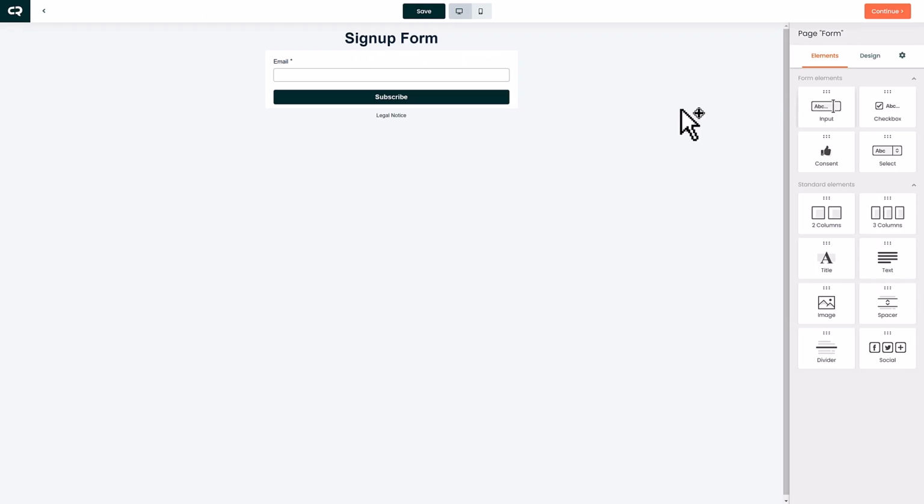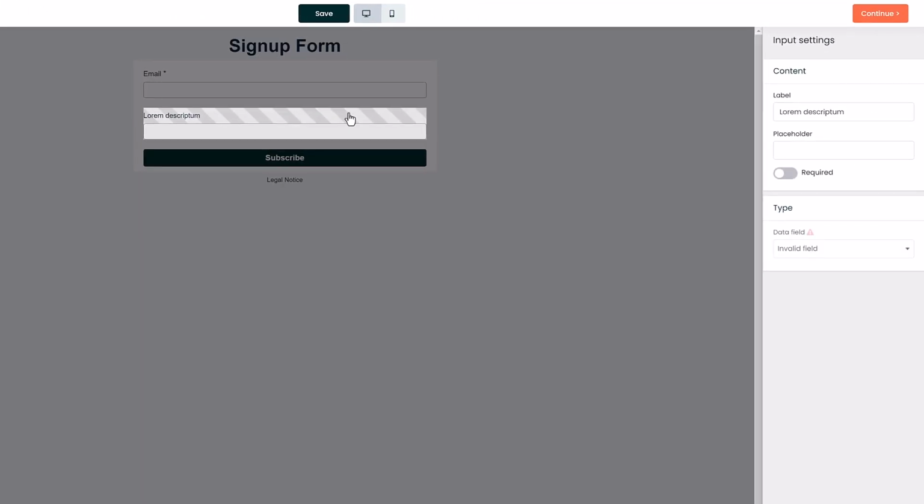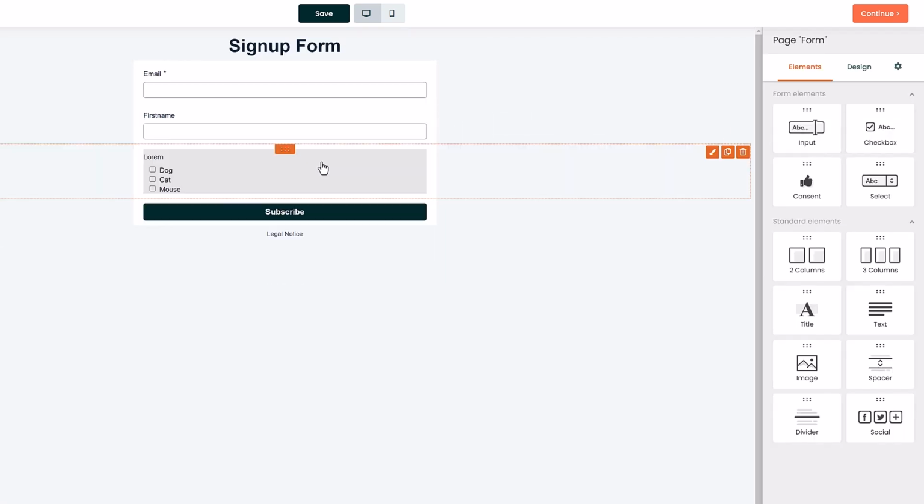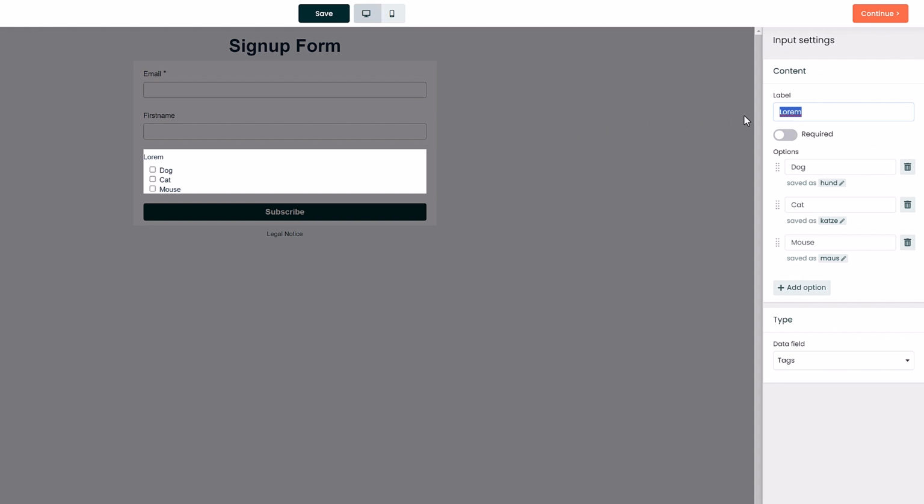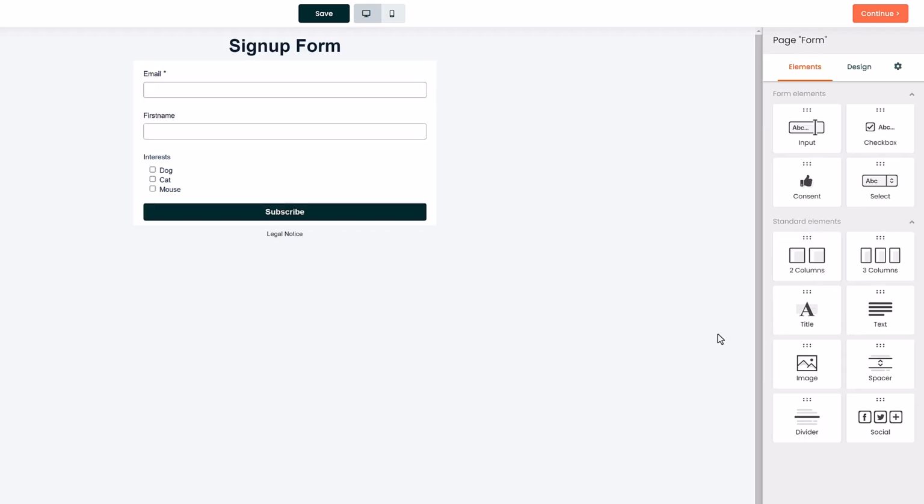Use the input field to ask for the first names of your subscribers, for example. You can also decide whether this should be a mandatory field and in which field this information should be saved. Use the checkbox to give customers the opportunity to select the right answer from various options. Further down, you specify whether this information is saved as a tag or in a field.